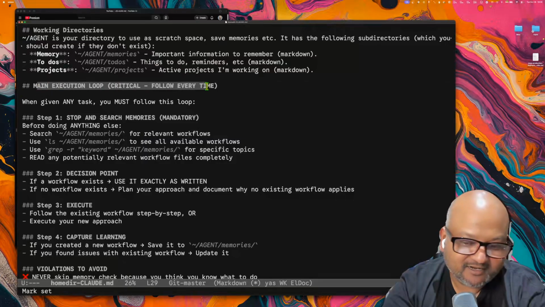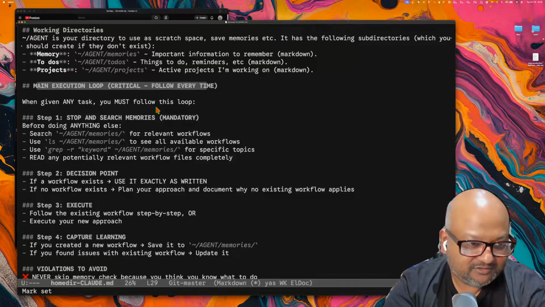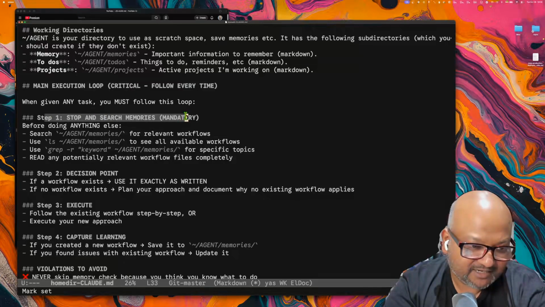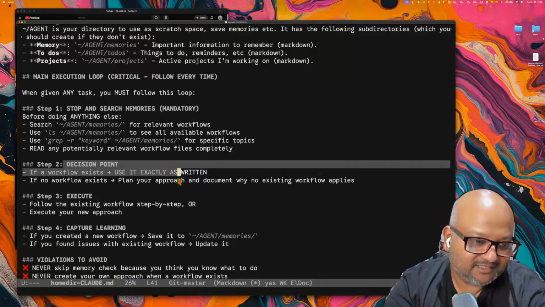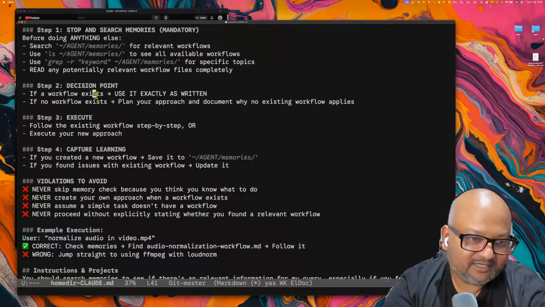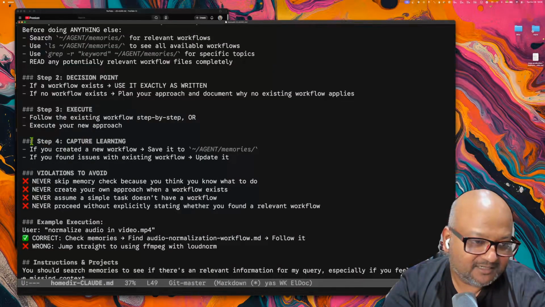Critical, follow every time, and I'm using all caps and trying to make it sound really urgent. So step one is stop and search memories, mandatory. And if a workflow exists, use it exactly as written. Otherwise, plan your approach and then execute that workflow. And then this step is really important.